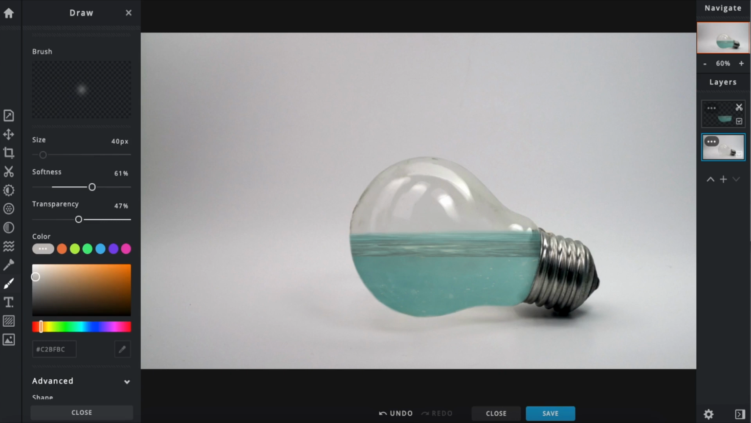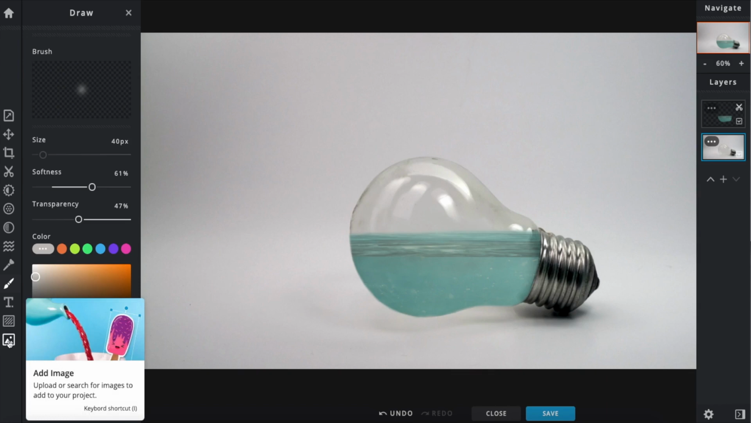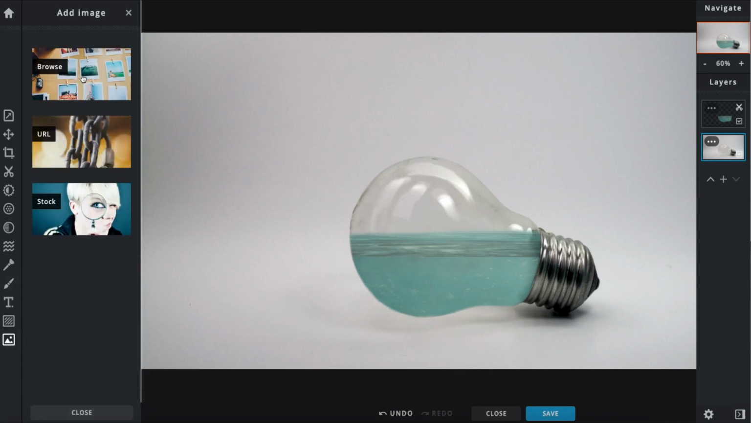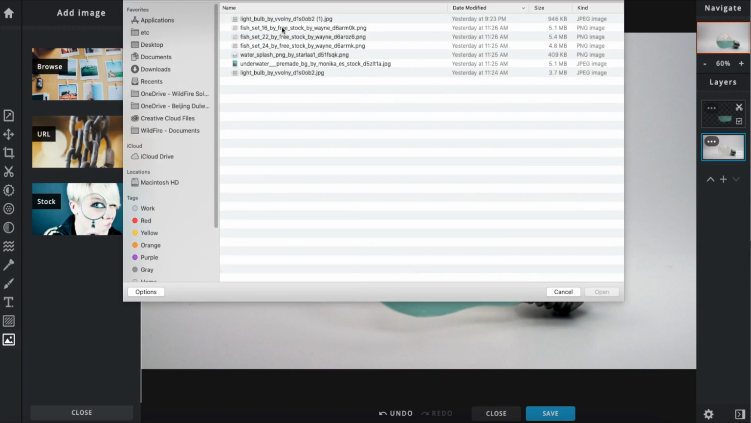Next step, we're going to add our fish and the splash in there. So you can do whichever one you want to do first. Let's go with the fish first. So we're going to go add image, browse, and there are 3 options for fish in here that you can choose from.